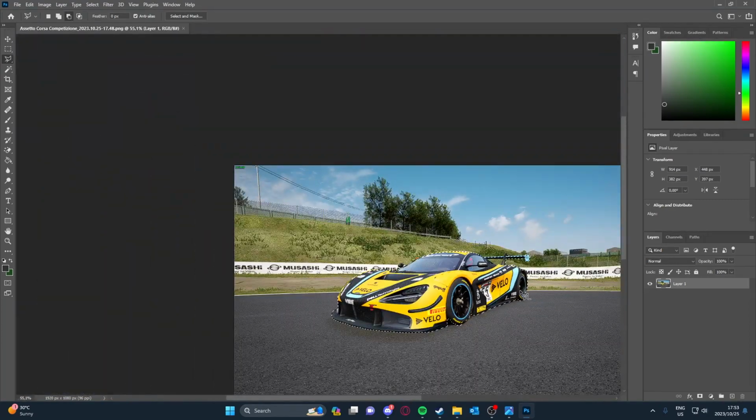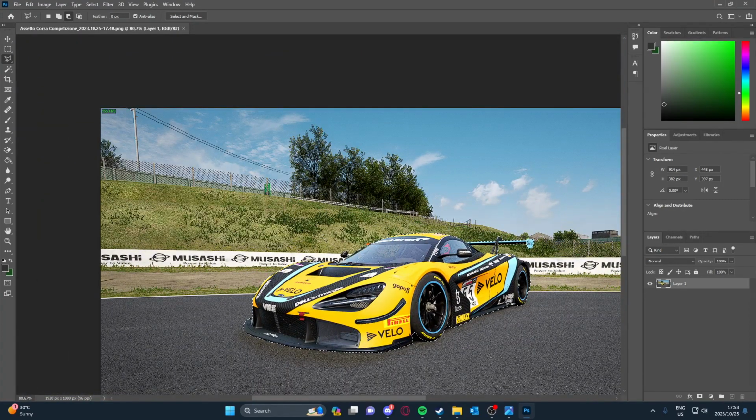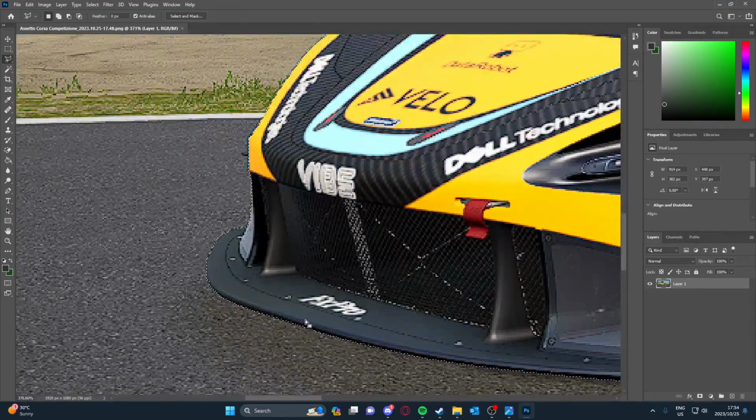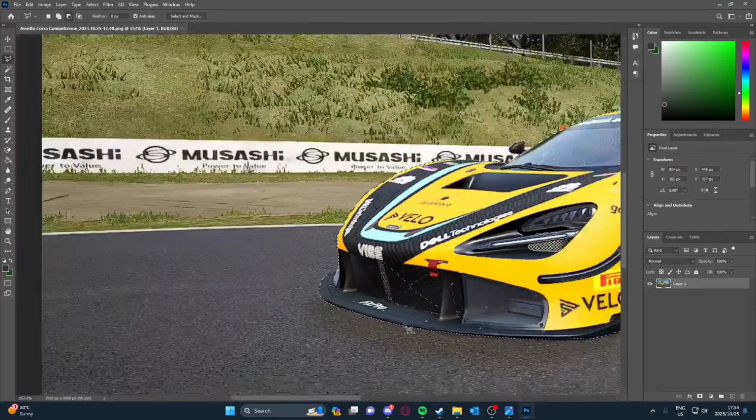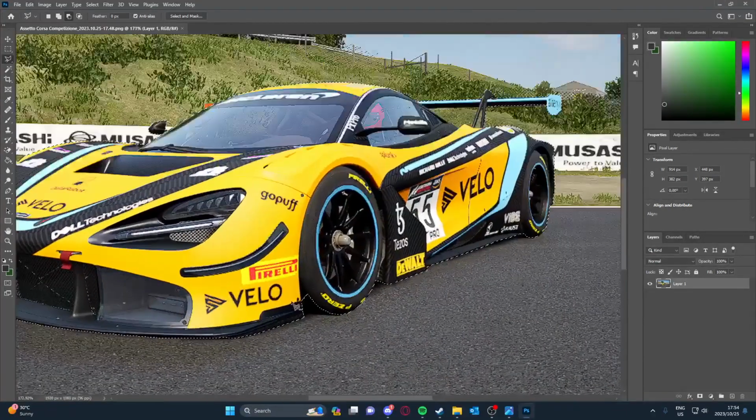Alrighty then, so we are back. As you can see, we have made a clear mask around the car. It is represented by these dotted lines over here, which shows that the current thing is selected. And as you can see here, going around the tires, making sure to get the spoiler and stuff. Don't worry about the blocks over here of grass and things, we'll get rid of those soon.